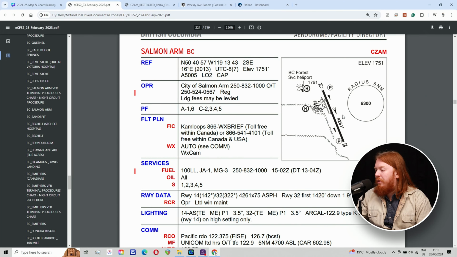One of the things that you'll see on the CFS are the windsocks. You can see Salmon Arm has 3 windsocks. The difference here is that this one at the center of the runway is a lit windsock. If it's got the 3 lines here, that means there are lights on the windsock. That means that at night the windsock will be lit up.